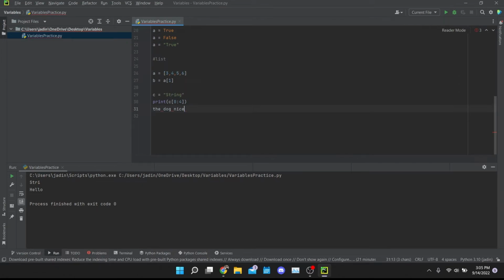If we remove something, the dog nice, that's not grammatically correct. So if I remove this a variable, we're missing something crucial to this line of code here, and it doesn't work. Also, it happens when we add too many things. If I have 2 equal signs, it doesn't work here. So we have to follow the proper syntax when dealing with code.